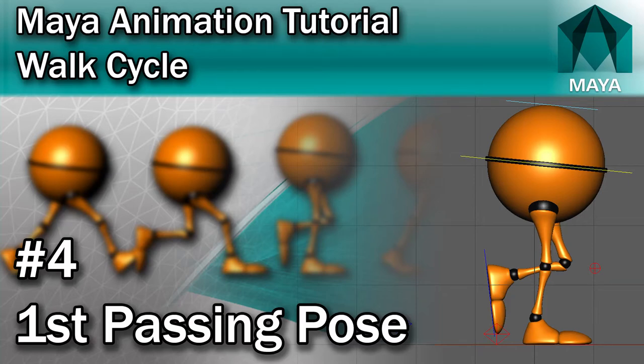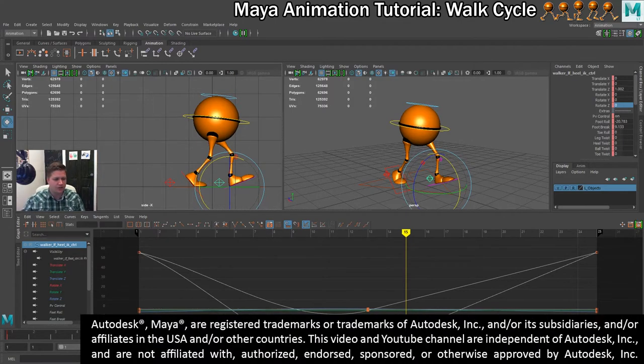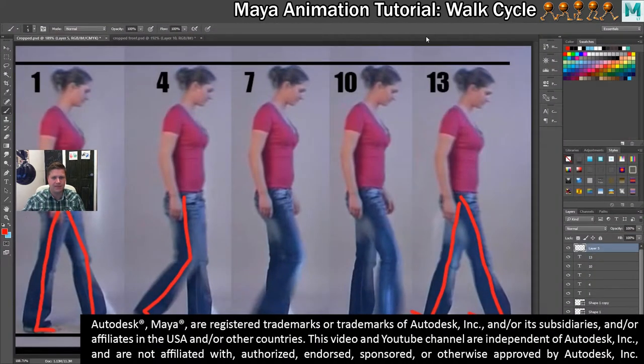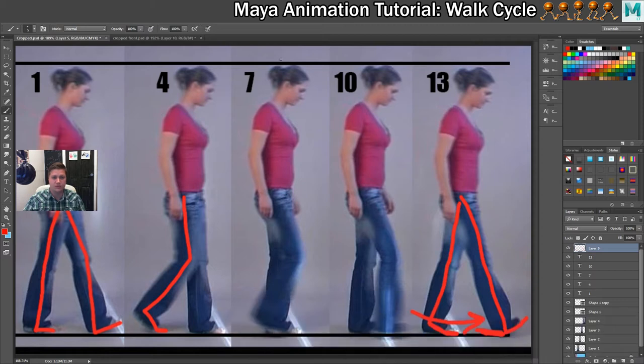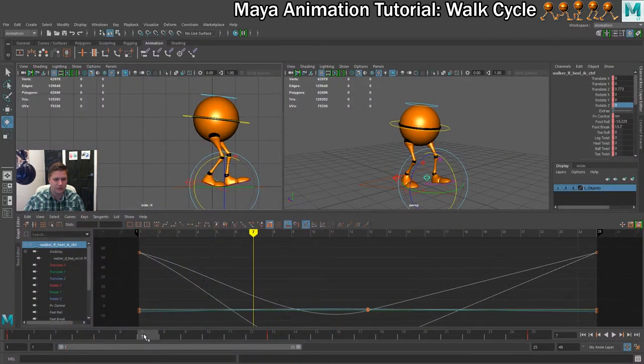You still with me? Good. Right, so now what we'll do is the first passing pose. So if we go back to my little plan that I went for here, we can see that the passing pose is going to happen in between 1 and 13, which puts it at frame 7. So let's go to frame 7, which is right here, and we need to do some work on this.